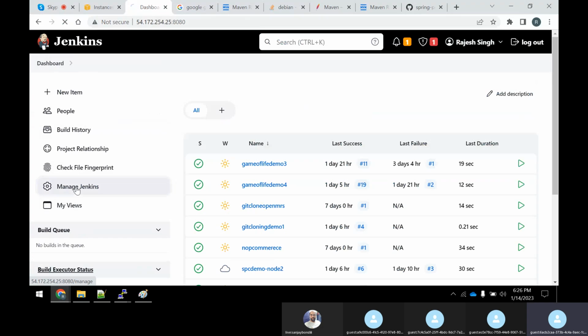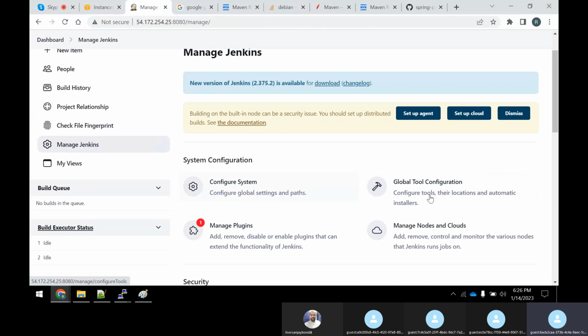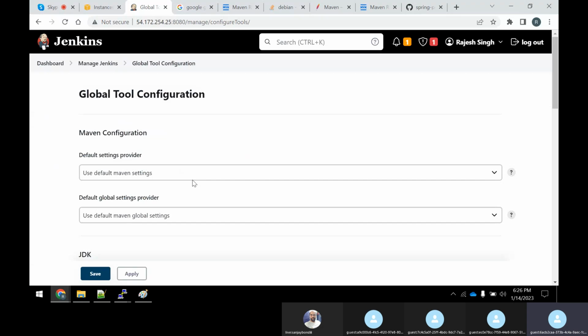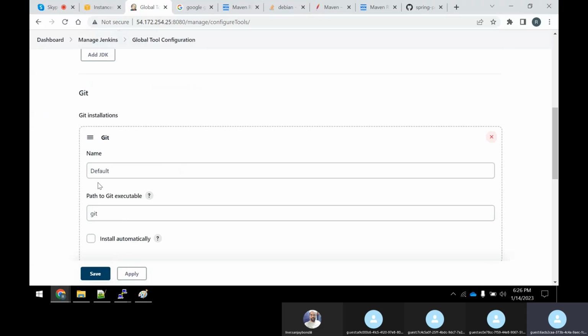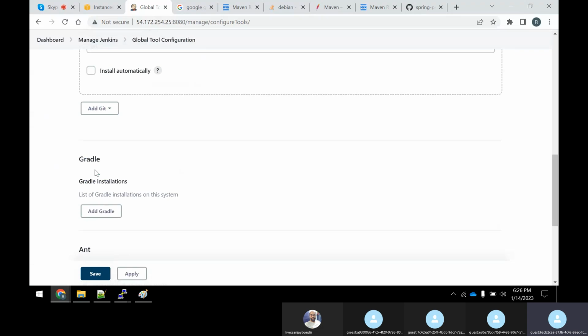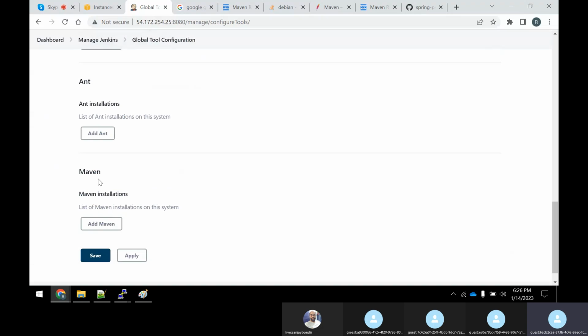Under the dashboard, go to Manage Jenkins. Under that, there is Global Tool Configuration. Click on it, guys, and you could see there's a Maven configuration. There's also a JDK configuration. If you have a JDK, you can point to the JDK configuration. Git is there. Also Gradle is there, Ant is there. You could see Maven is also there. Let me go to Add Maven.